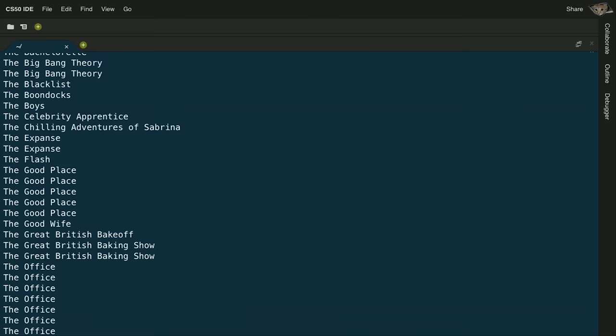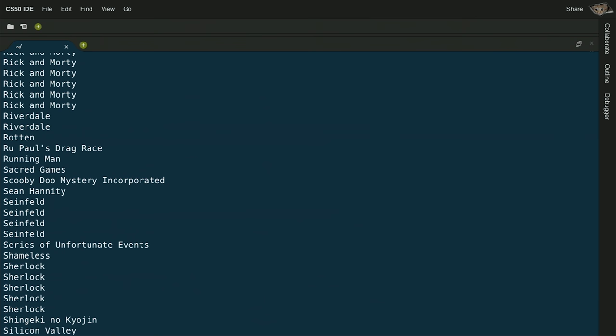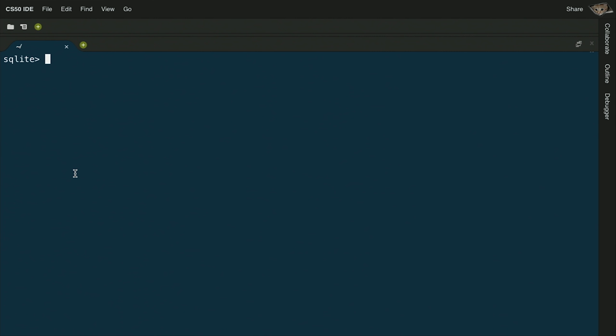Now, there are some bugs. If you scroll down, you'll see lowercase letters as well. So we'd have to deal with that situation too. But this seems to be a user-friendly way of just selecting data that I care about.